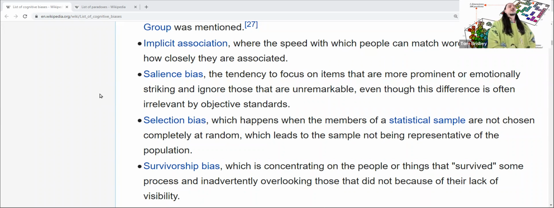Selection bias. That's when the members of a sample aren't chosen at random. You cherry pick your participants. You only talk with people who agree with you. That's a selection bias. You only have certain conversations. That's a selection bias. You'll only think about certain ideas. That's a selection bias. You only hang out with certain colored folks. That's a selection bias. Not a good one.